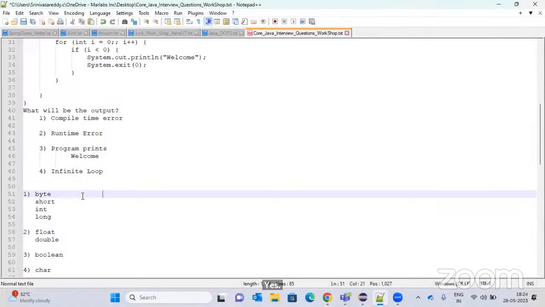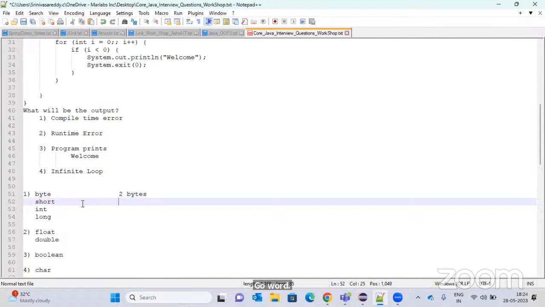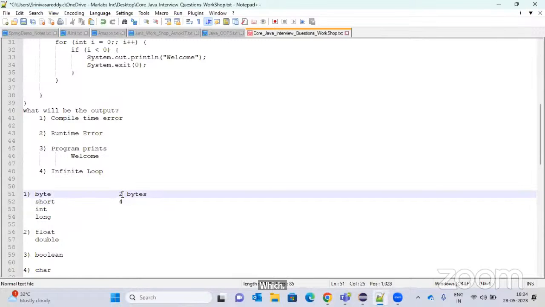What is the size of a byte in Java? 2 bytes? 1 byte? 2 bytes or 1 byte? One byte, sir.